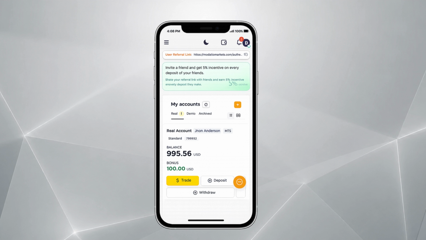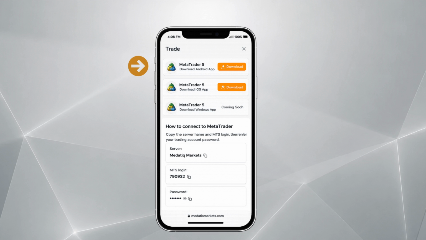Let's get started. Once you have created your trading account and completed your deposit, you will see a trade button on your screen. Click on it to open the trading section. Here, you will find download options for MetaTrader 5 on different platforms, including Android, iOS, and Windows. Simply click on the download option for your device.